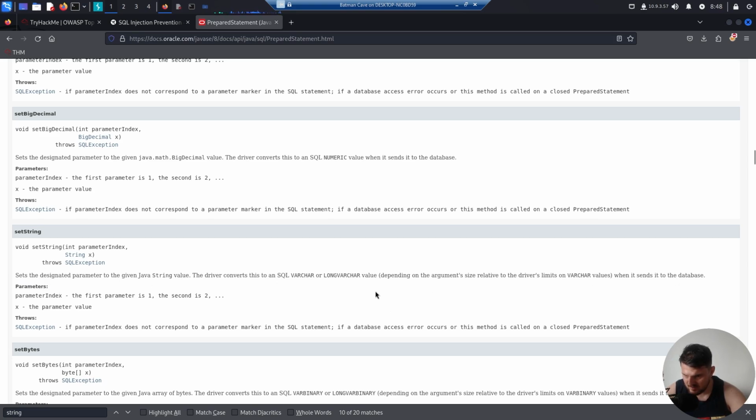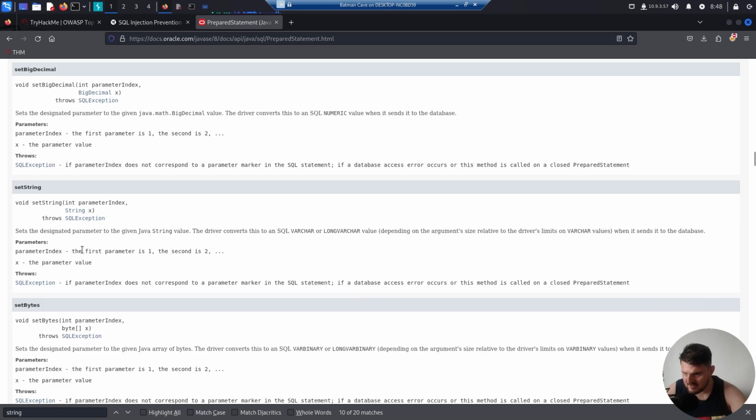And here we see parameters. Parameter index basically is the first one, the second one, right? And the x is the parameter value. And if that is not a valid parameter, it throws a SQL exception: if the parameter index does not correspond to a parameter marker in the SQL statement, if a database access error occurs, or this method is called on a closed prepared statement.